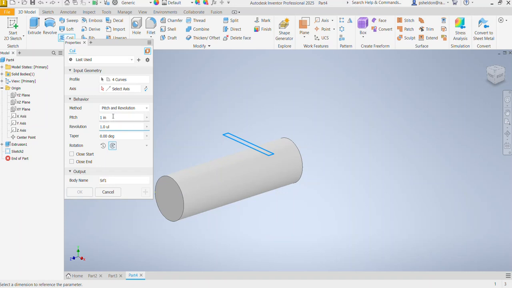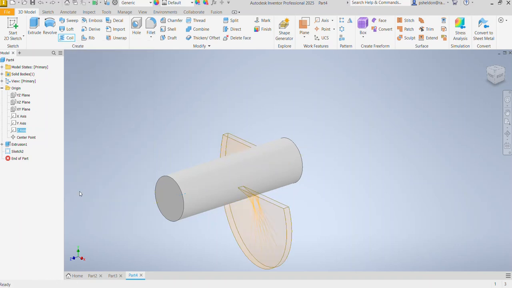The pitch has to do with how far up the axis it is going to go, and the revolution is how far around the axis. So I guess 1 must be 1 revolution. I'm not 100% sure, but let's just do 0.5. Again, I have to select the axis, the z-axis, and click OK, and now I've got a blade of sorts that goes halfway around. We could do 0.1 and do a tenth of the way around, etc.